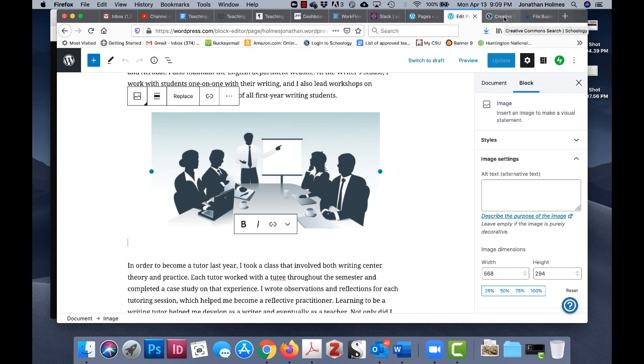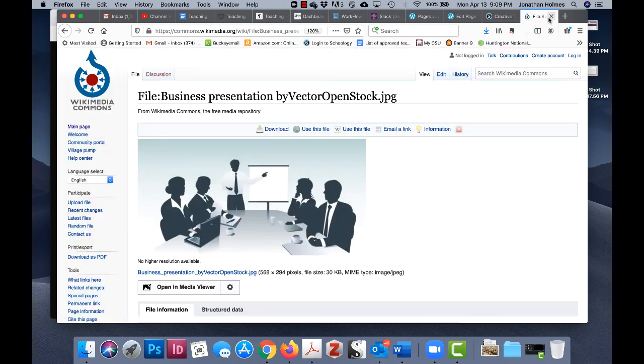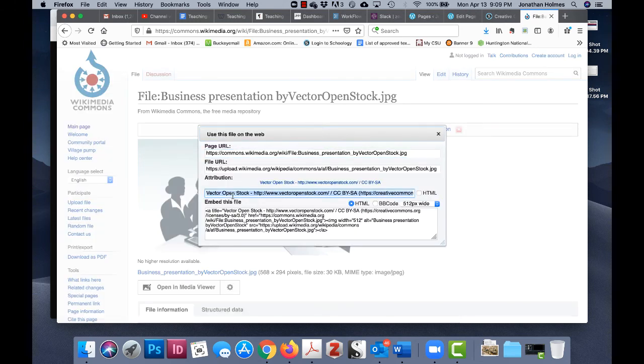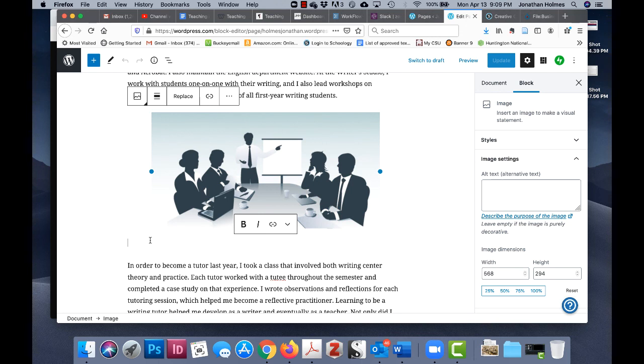But that's not what I want to do, because Creative Commons and Wikimedia Commons gives me my citation information, the attribution. So this, the person who created it is Vector Open Stock. It has the Creative Commons license information as well as a link to tell exactly what kind of Creative Commons license this is. And there's even an embed file here. I'm just going to use this attribution line. So I've copied that. And now I'm going to add that as my caption.